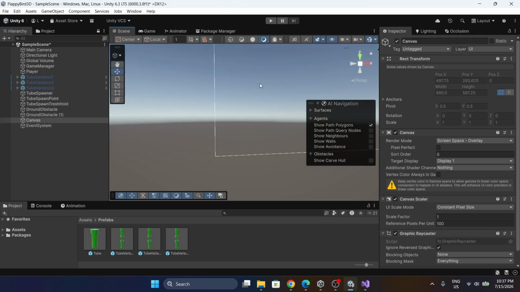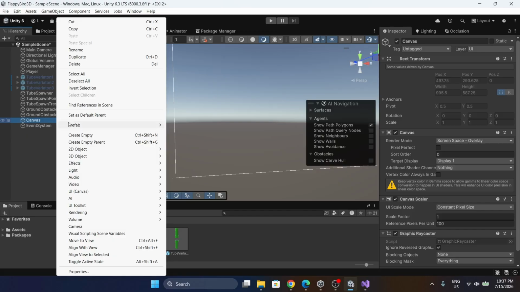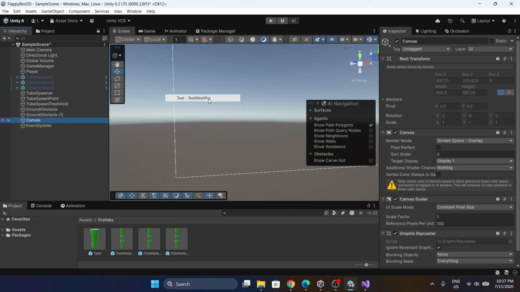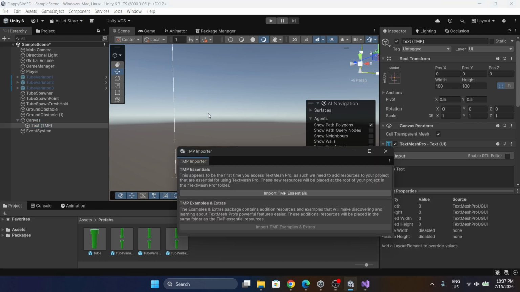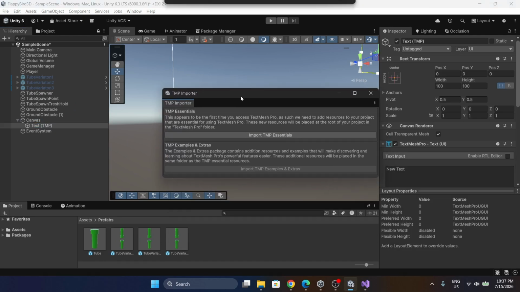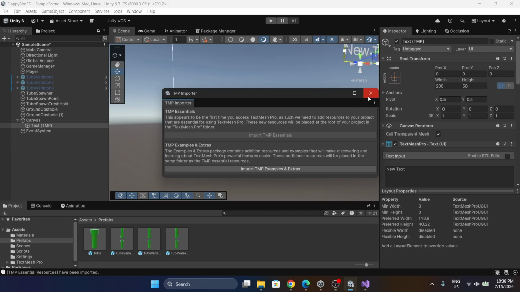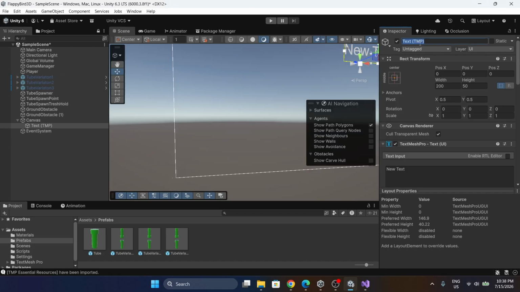So in here, what we want to do is right-click, go to UI, again, UI Canvas, and then we want to do here Text Mesh Pro. So click that. I'm going to call this score. Okay, so when you add a Text Mesh Pro text, this pop-up is going to come up. So what you want to do here is simply click Import TMP Essentials. So you have to do this to be able to use Text Mesh Pro. Okay, that's perfect. That's what we need. So I'm going to call this score counter.